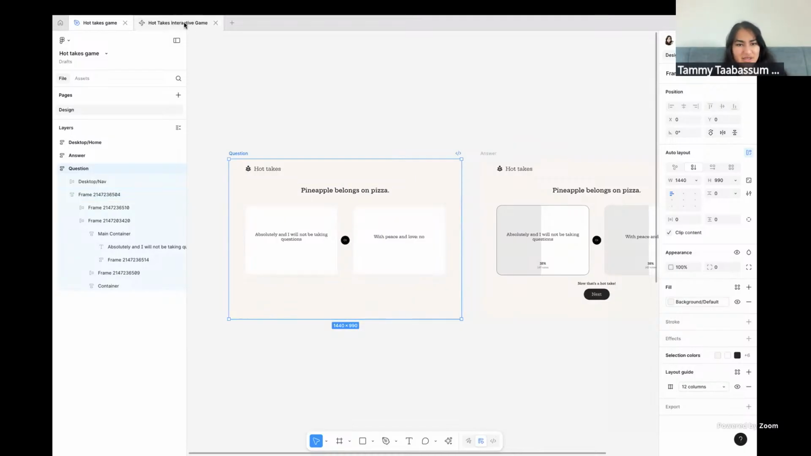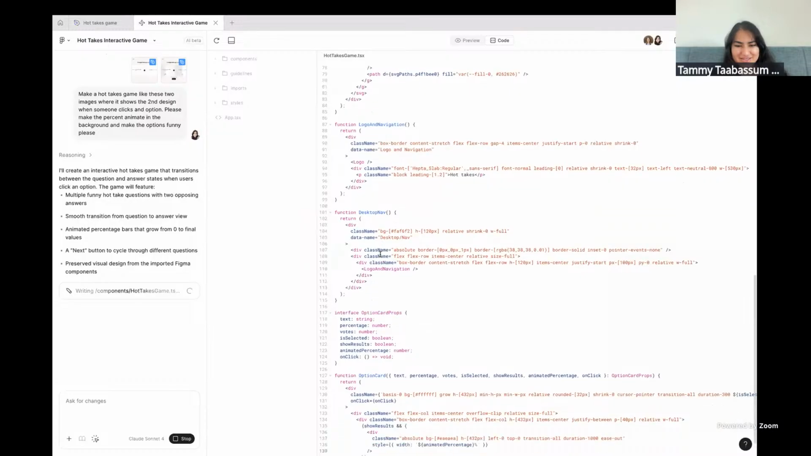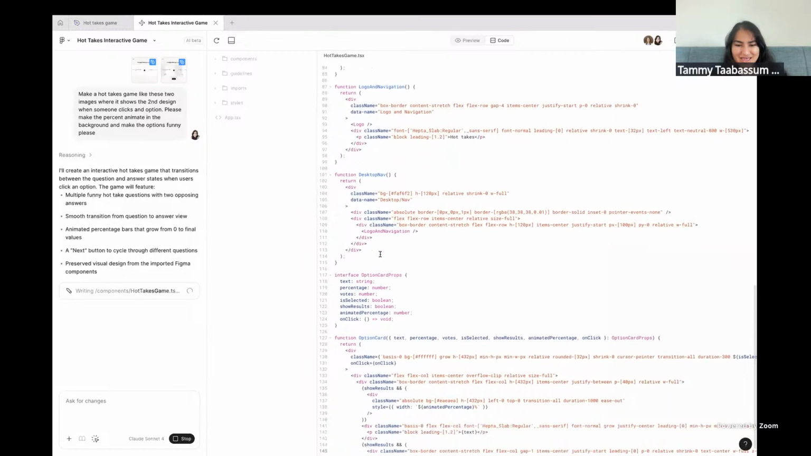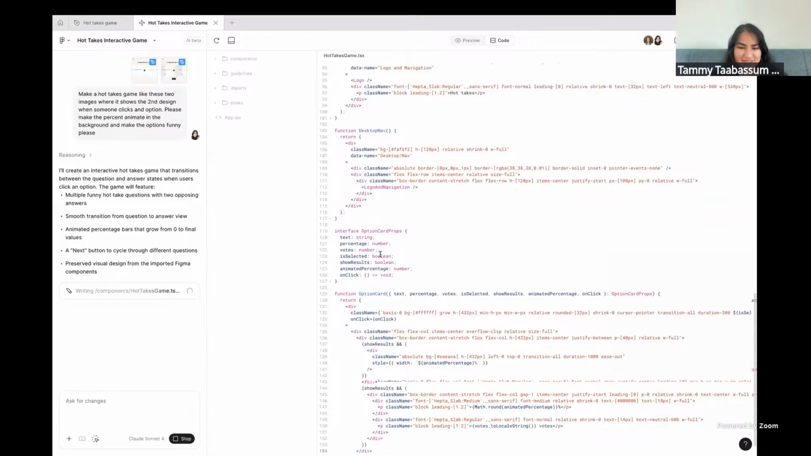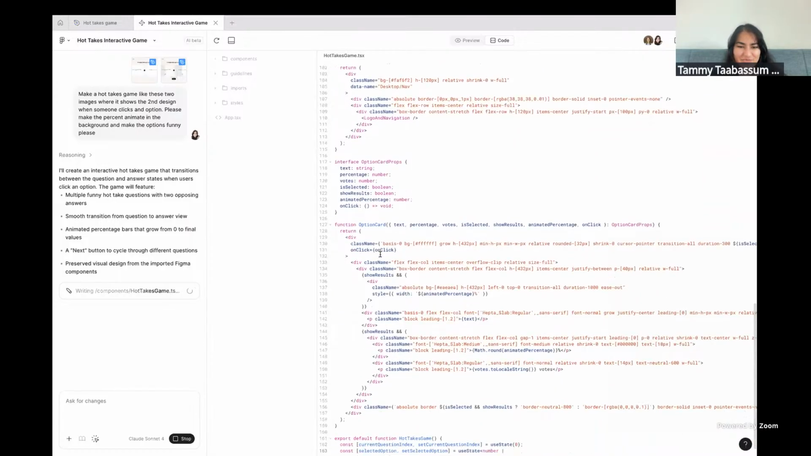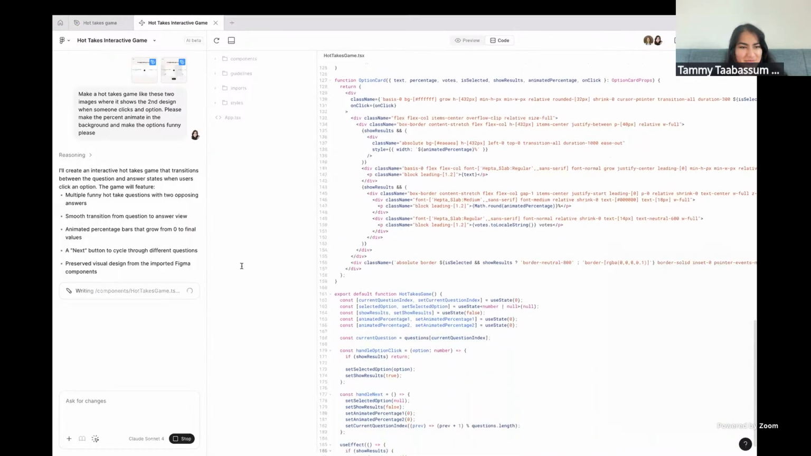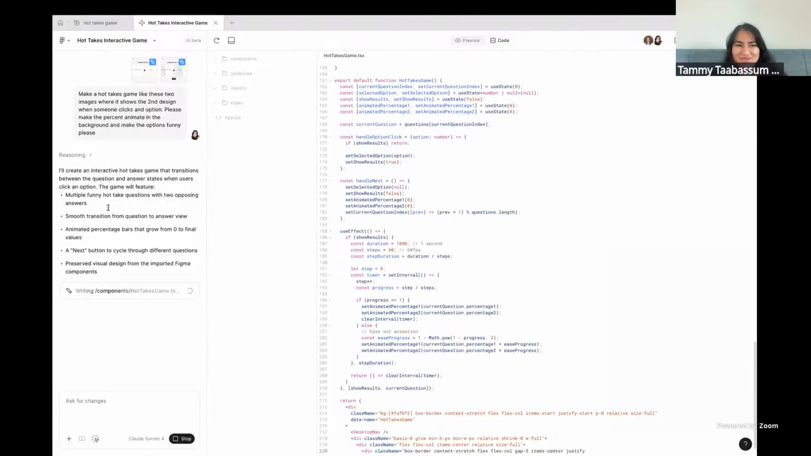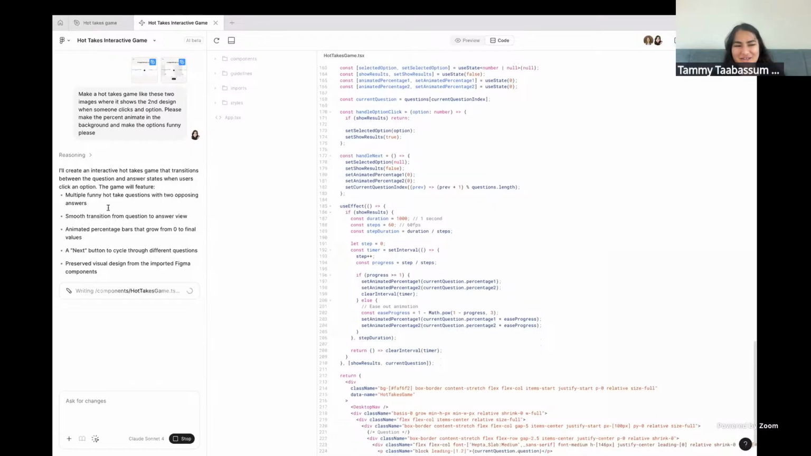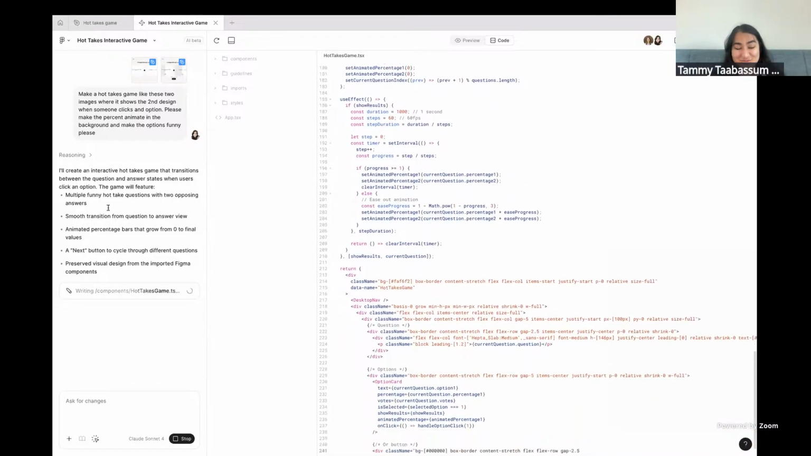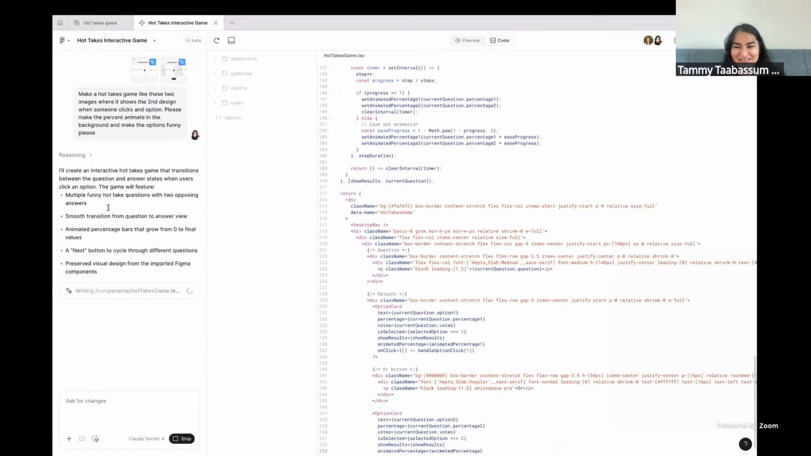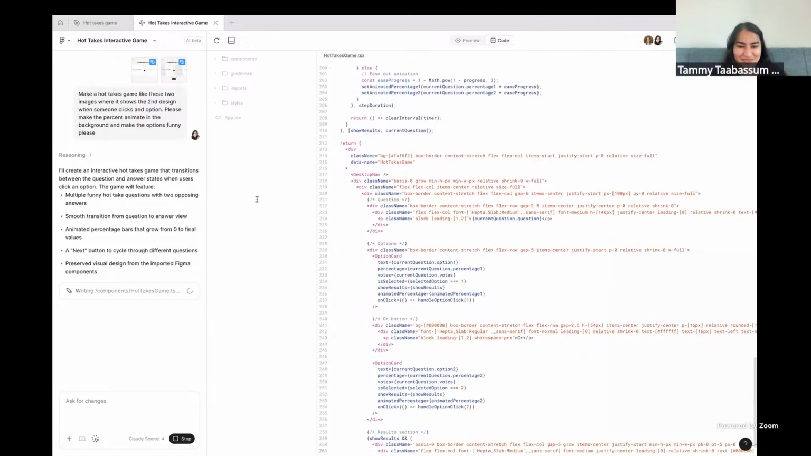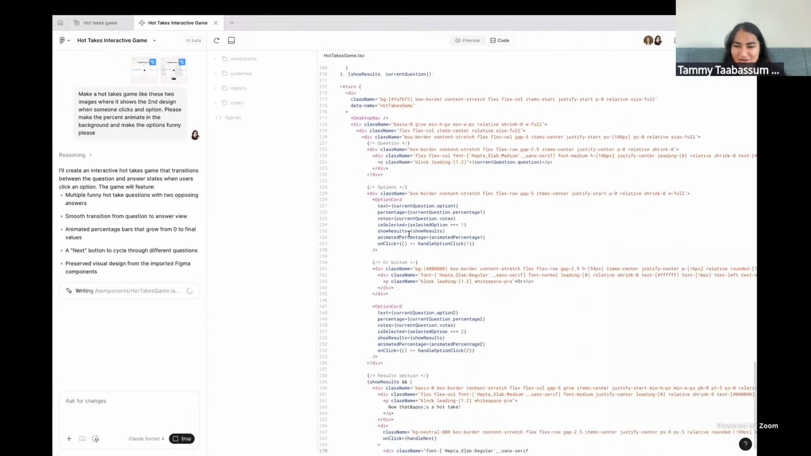And you can see here, it's going to go through and pull in all of the design stuff that I have built and write out the code. It's also gone through and made sure that it's covering the funny hot takes because that's to me the most important part, making sure it's hilarious. And now we can start going through.